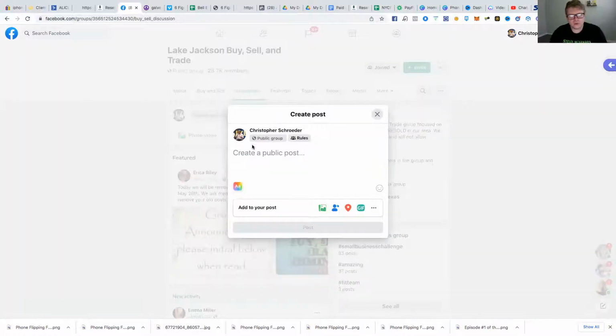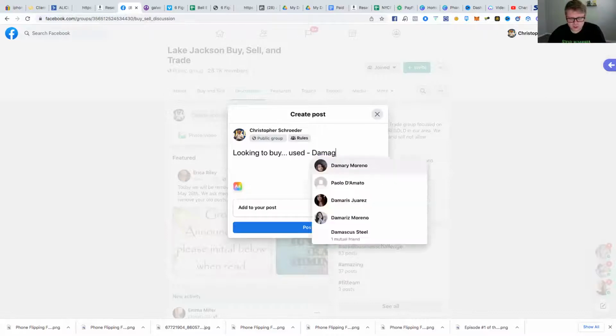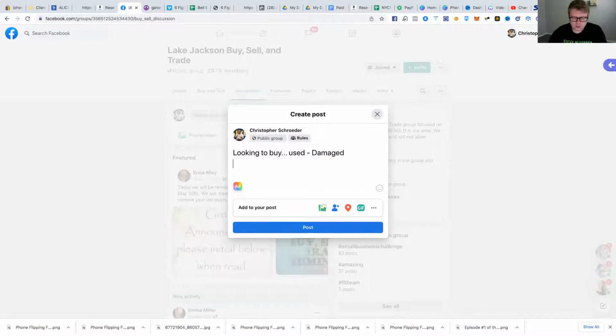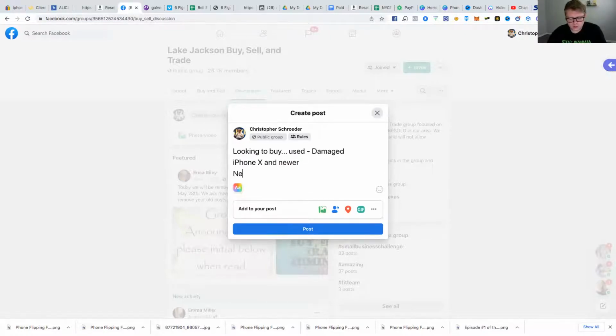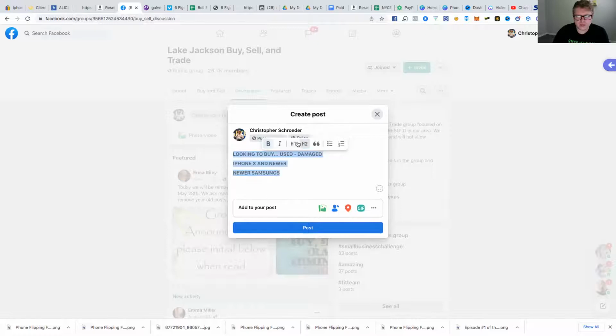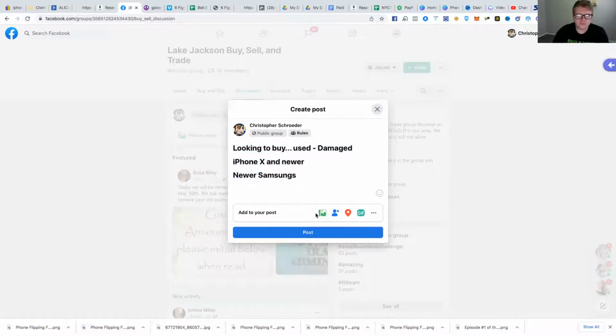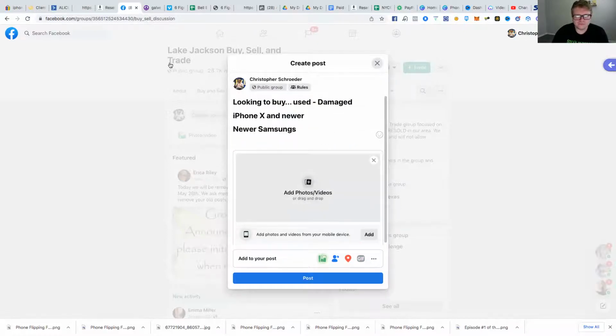And then you're going to type something similar to looking to buy iPhone, looking to buy used, damaged, and then we'll go down here, iPhone X and newer. You can also do 8 and newer, whatever you want to do. Newer Samsungs, just like that. You can even bold it if you want to, make it look cool, make it look big, do different things here, right? Then you're going to want to grab a photo.